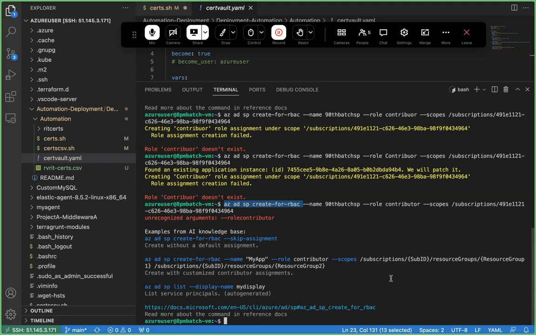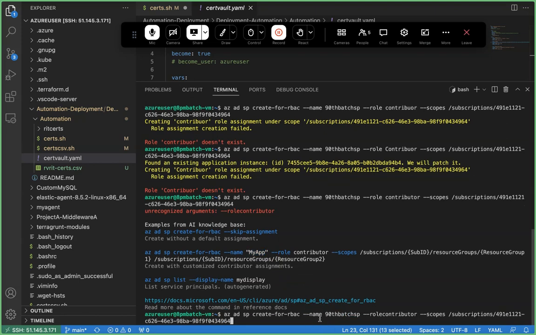Create for RBAC, okay, hyphen name you are passing. Unrecognized argument role contributor. Why is it taking it without space? I don't really understand. Just a second. See, it is recommending something for me, right? See, it is already recommending something. This is what we are doing, right? Are we doing anything different here? Except the name under double quotes. Name under double quotes, that is the only thing I'm seeing. I don't see any other. Let me try one more time this time.